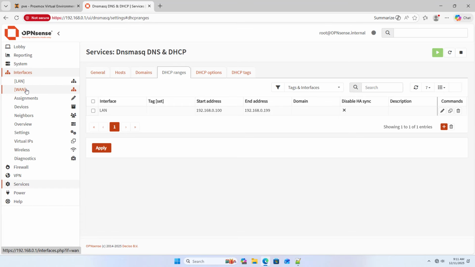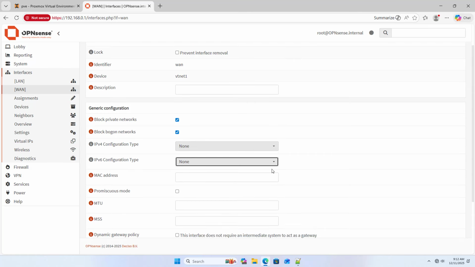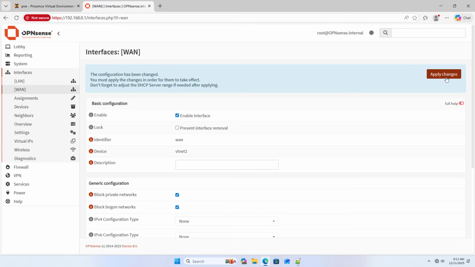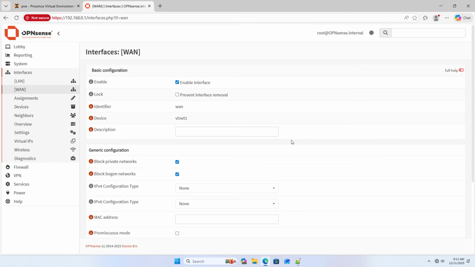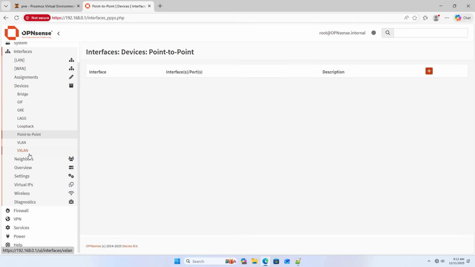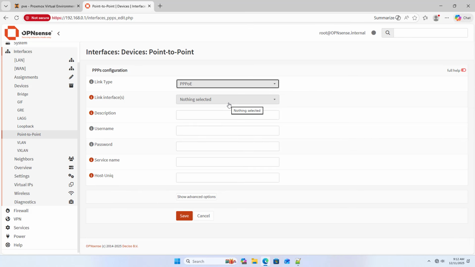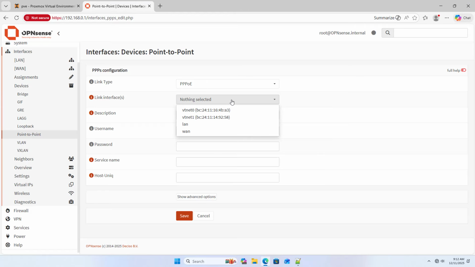WAN. Disable IPv4. Disable IPv6. Save. Apply changes. Set up dialing. Devices. Point-to-point. Add. Link type: PPPoE. Link interface: MAC address.